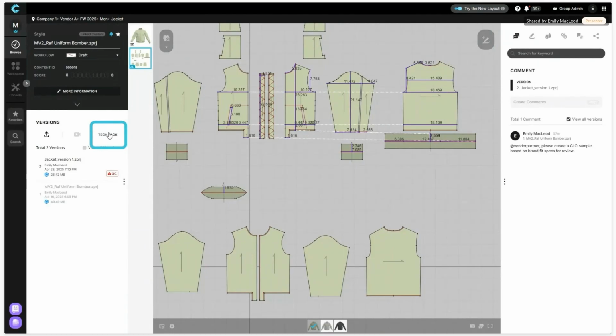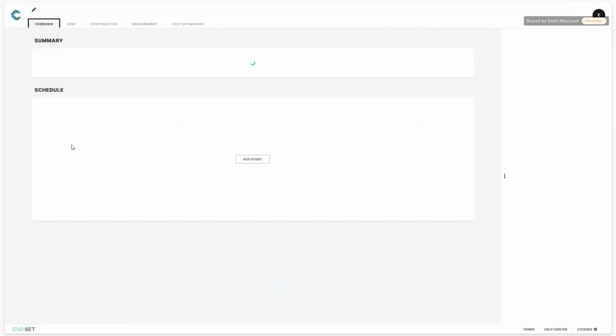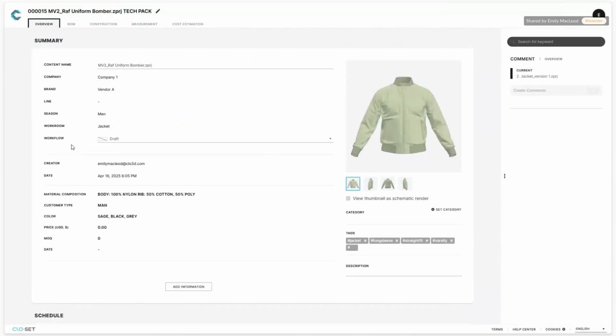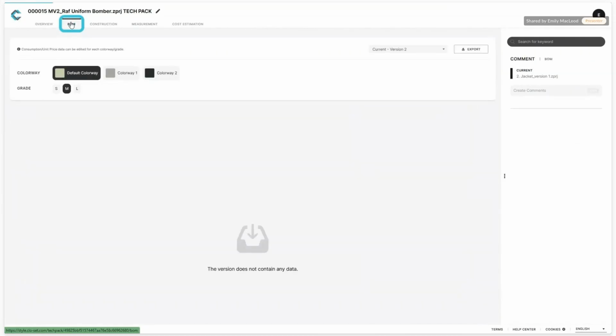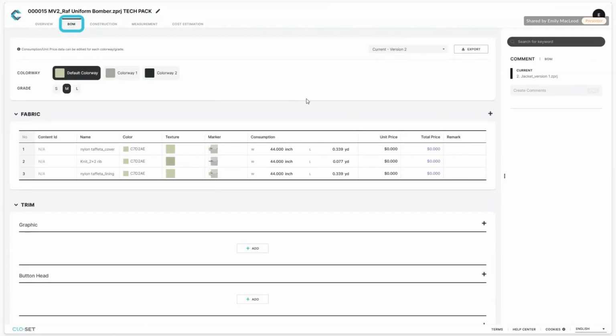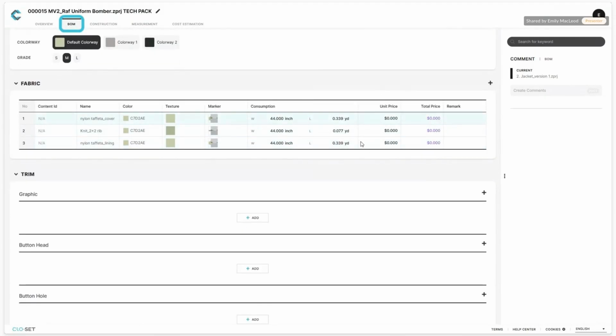Both designers and tech designers may want to check the web tech pack for some different listed out information that is pulled from the CLO file. Starting with the BOM tab here, this might be helpful for designers who need to check through colorways and the materials and trims that are included in each colorway. Pricing is pulled from the CLO BOM editor. You can also manually input unit price costs directly in those fields.